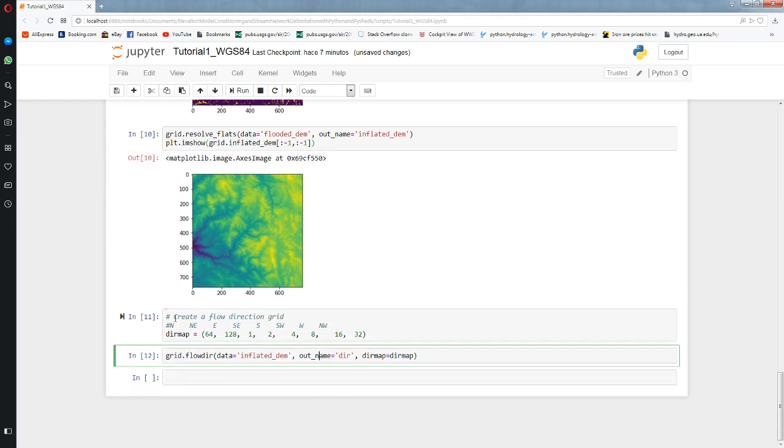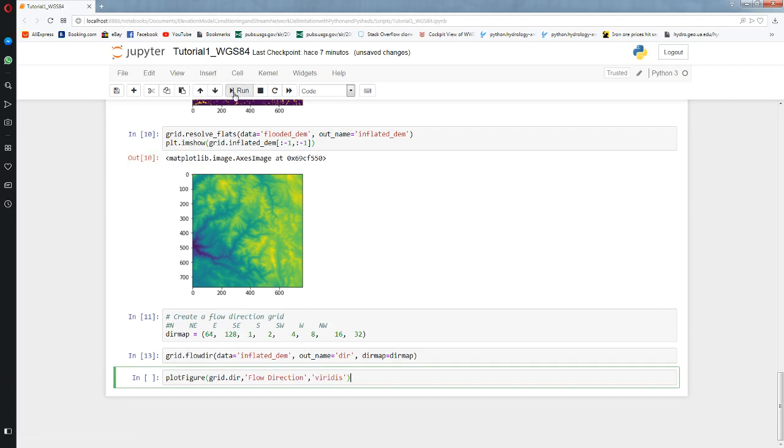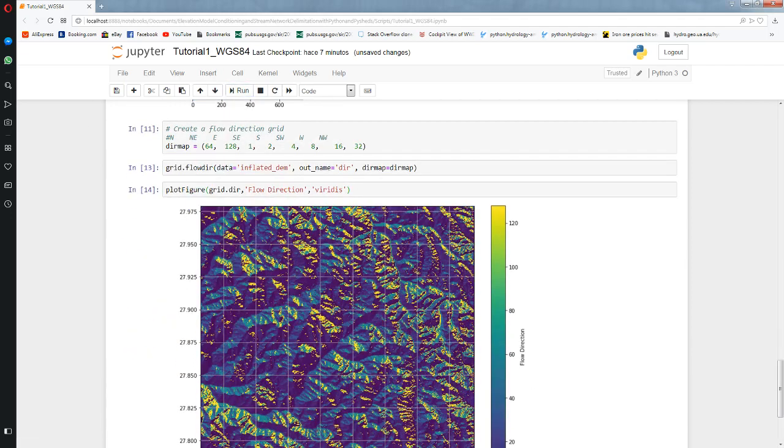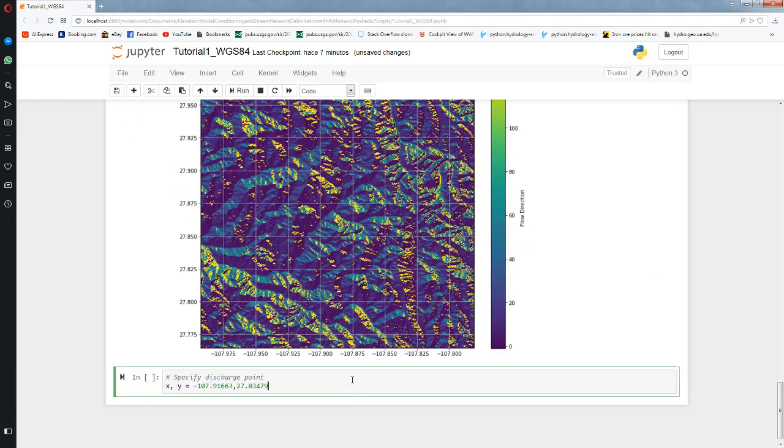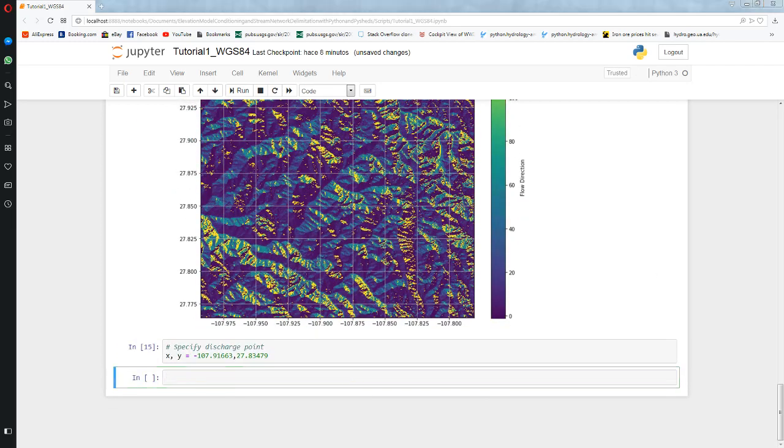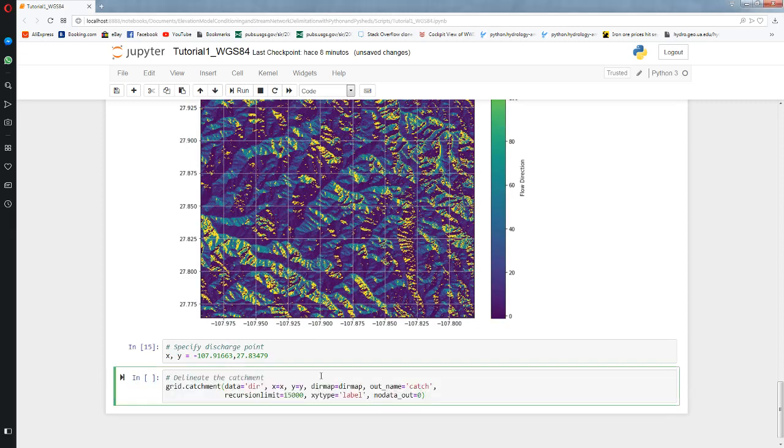I just run the cells. I'm running the cells on my keyboard with shift plus return, but you can run this with the button as well, don't worry. And then we show the flow direction. Okay, this is the flow direction, that's right. And then we define the pour point or the discharge point, and then we delineate our catchment, that is just this command.